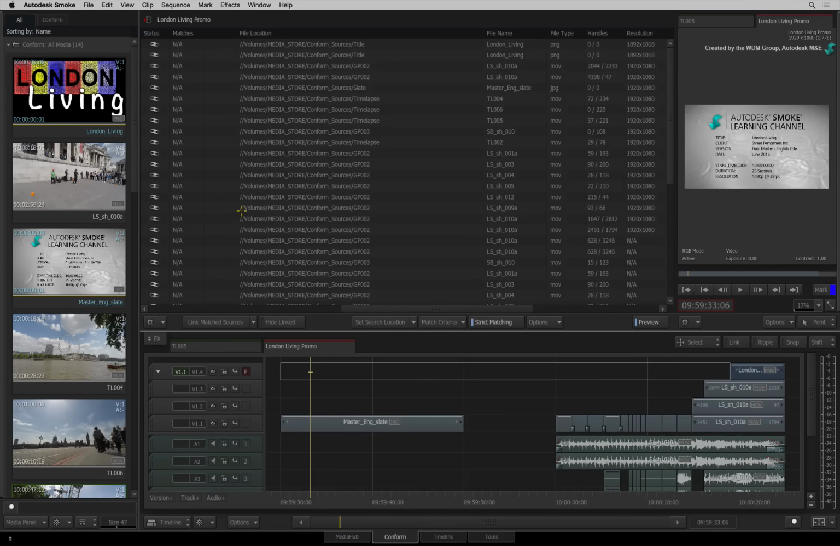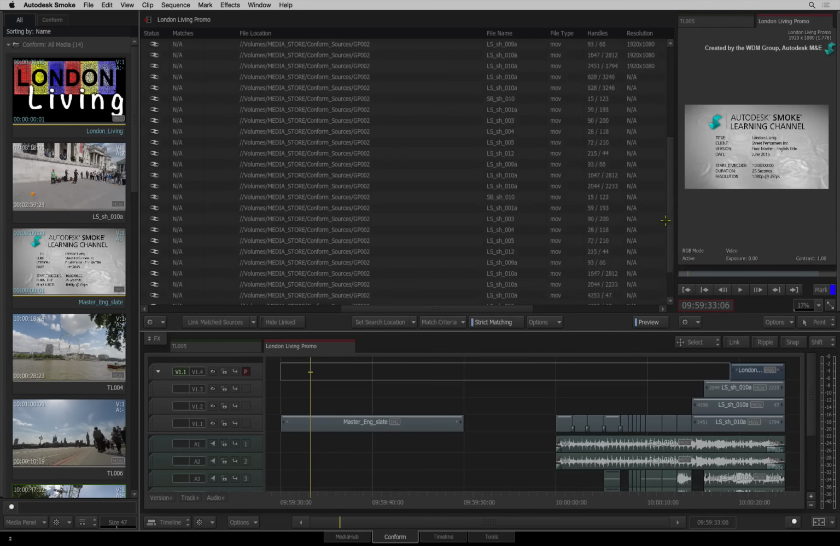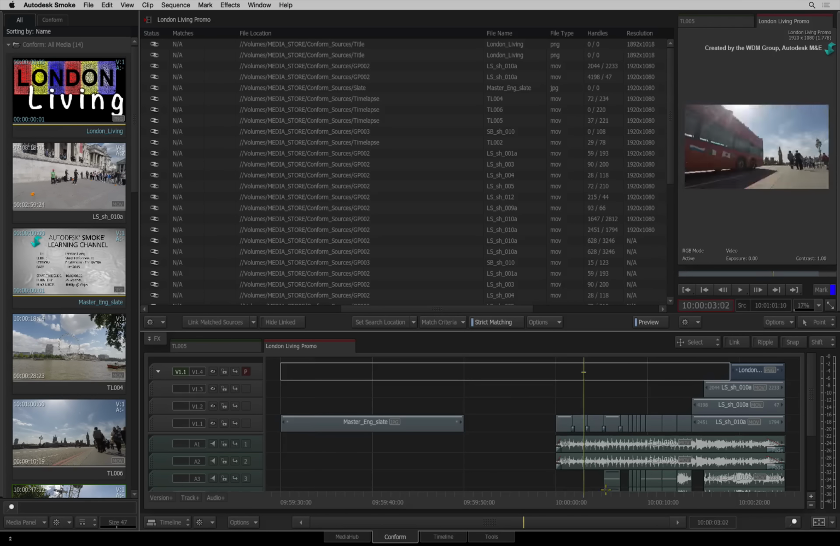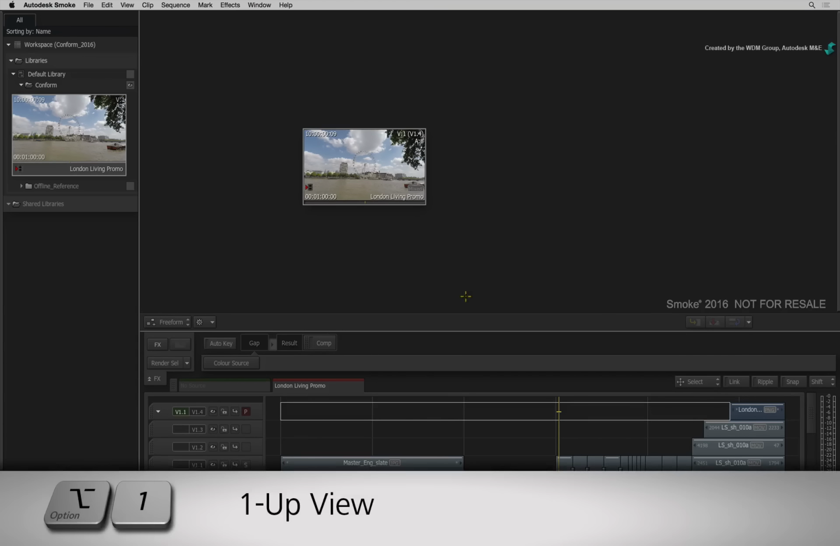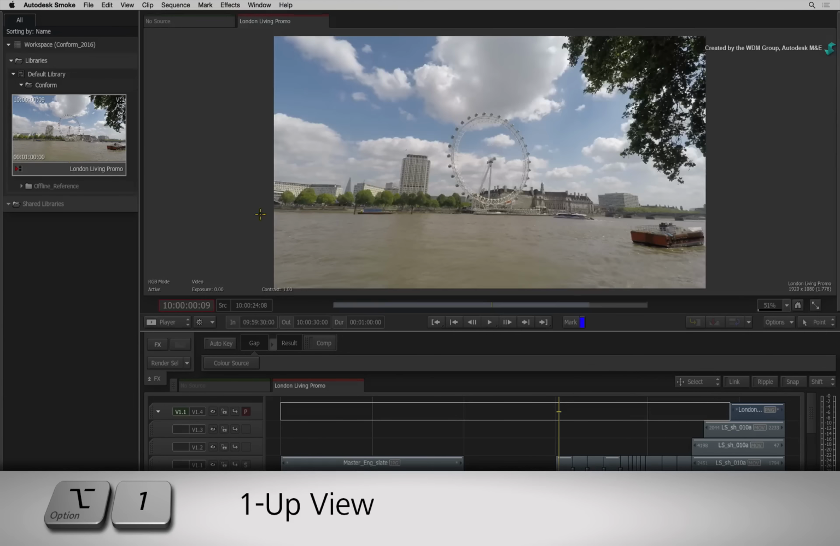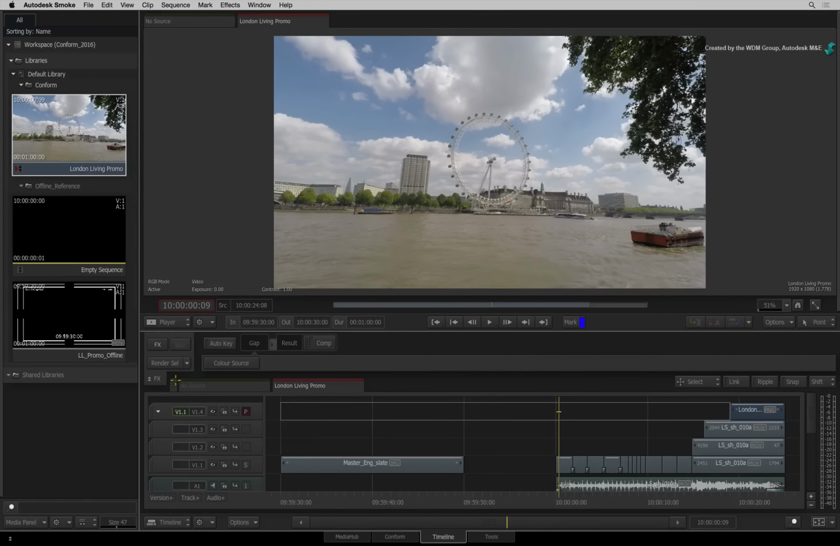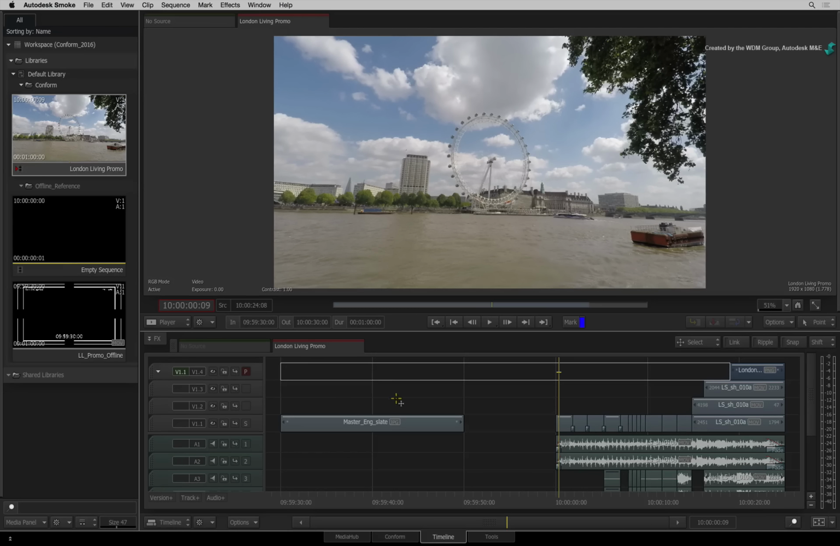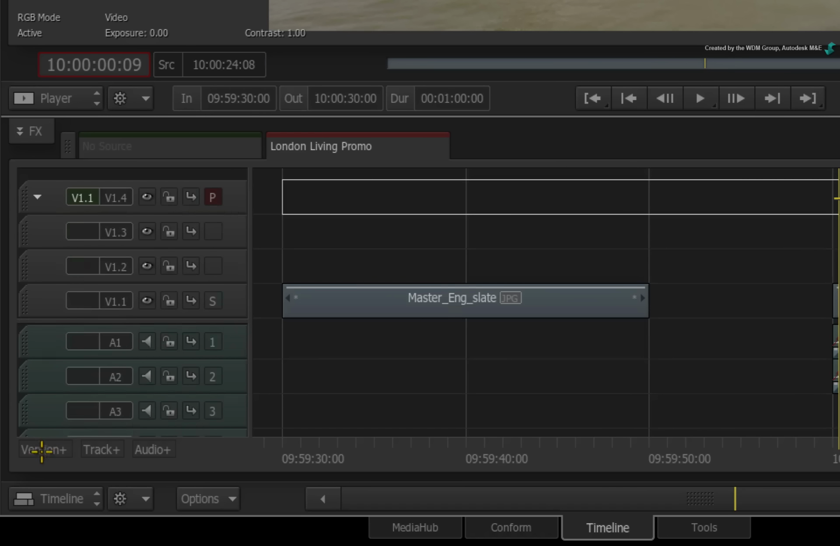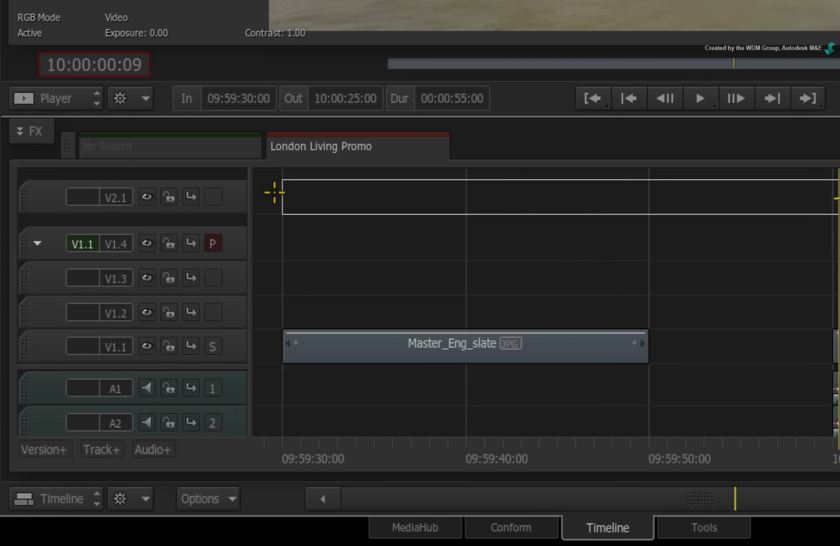The final step in conforming is to check that the sequences line up with the offline edit. If you haven't already done so, please import the offline reference provided with the download. Now switch to the timeline area and change to a single view with option 1. To do an offline versus online comparison, you need a new version track. Click the Version Plus button to add a new version track in the sequence.